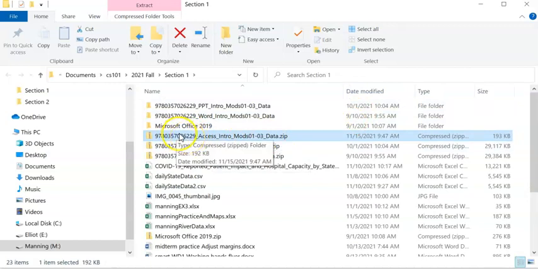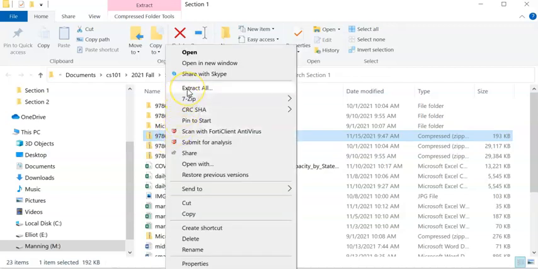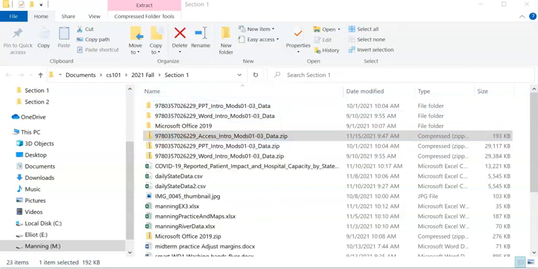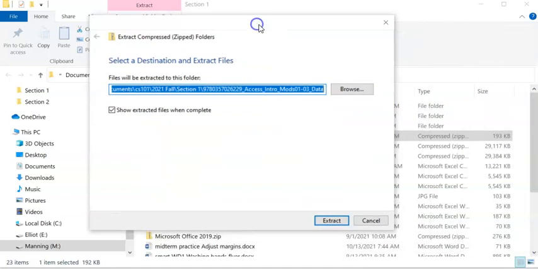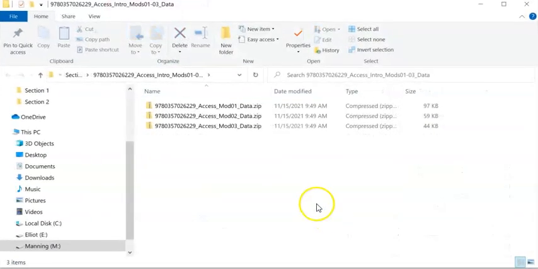Now, I want to extract. I need to get this data out of there so Access can use it. So I'm going to right-click on that, extract all. And it will say, do you want to do this? Here's where it's going to go. It's going to give me a folder with the exact same name as that zip file. I click Extract. And it sends me down into that folder.